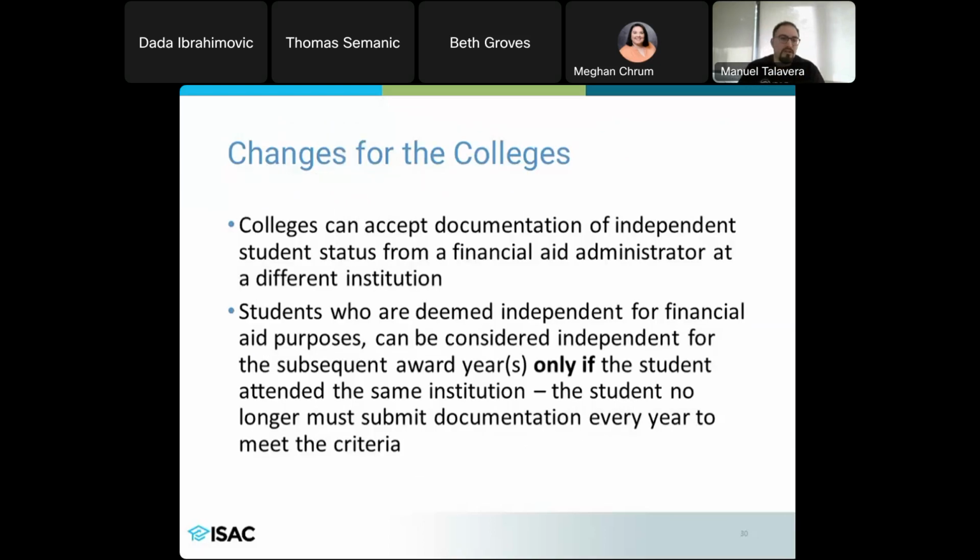And then some changes for colleges. Keep in mind, students who go through this process are presumed to be independent for the remaining year, so they don't have to go through that process every time. So institutions can accept documentation of independent students at different institutions, as mentioned. And a big key here is that institutions, for students who are seeking professional judgment, have to highlight on their website the different processes that are in place for them, what the acceptable forms of documentation are, and some examples of it.